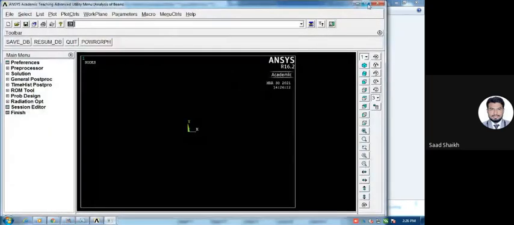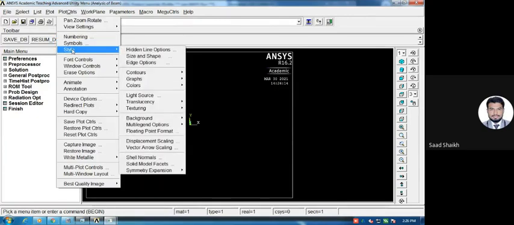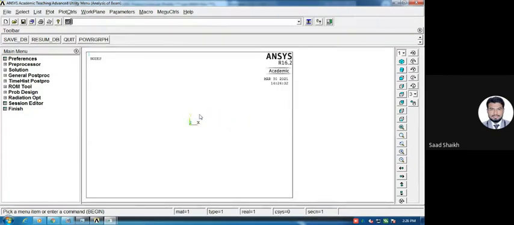This will directly take you to ANSYS APDL, right? So this is the interface of your ANSYS APDL. We can work with the black screen. If at all you want to change the black screen to white, we can go to the style, color, and reverse video. You will get a white screen, so that it becomes easier for you to capture the image and get a print of that.